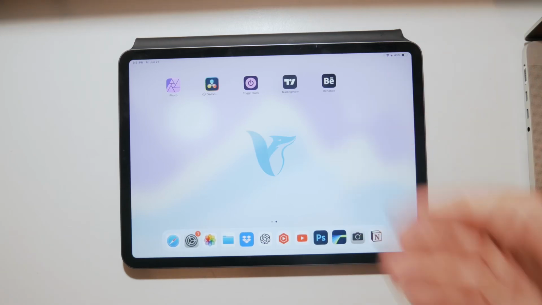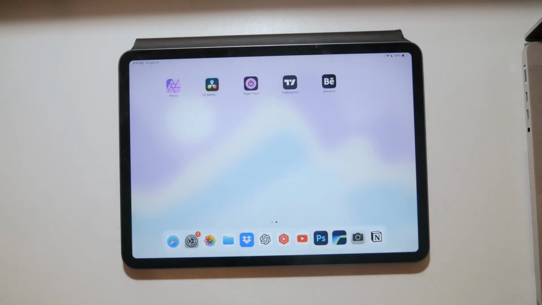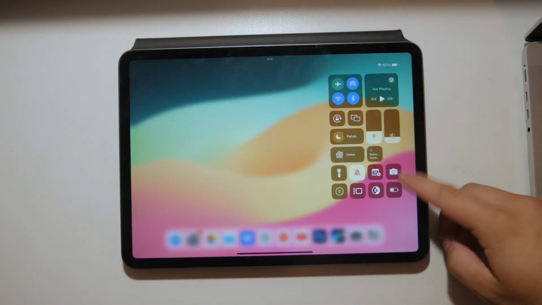Hey everyone, welcome back to Foxtecc, and in today's video I'm gonna show you how you can take one frame from a video and make it a picture using your iPad. This process can be a bit tricky with iMovie, so I'll share some other alternatives as well, so let's dive in.